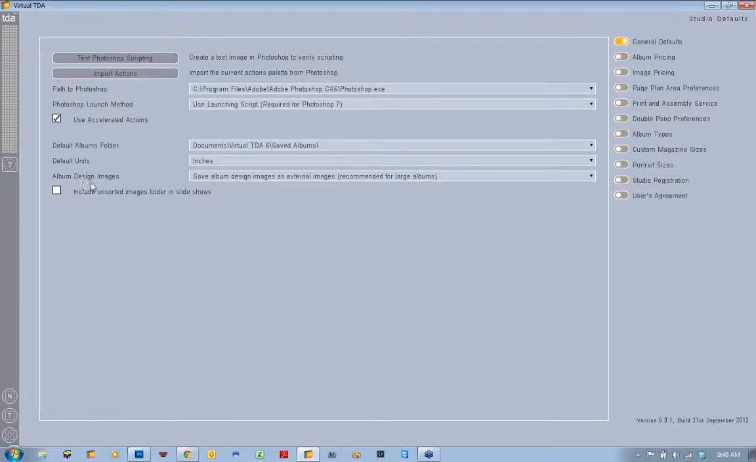Now this is something new, album design images. We have come across a lot of big albums which are creating a lot of big libraries, which can cause TDA to crash. So at the moment we've created something new. It's called Save Album Design Images as External Images, and by doing that you will pretty much cut the size of your album libraries in a third or even a quarter. So this is something new. None of you will have on your computers as yet, but this is something that will be released in the next couple of weeks.